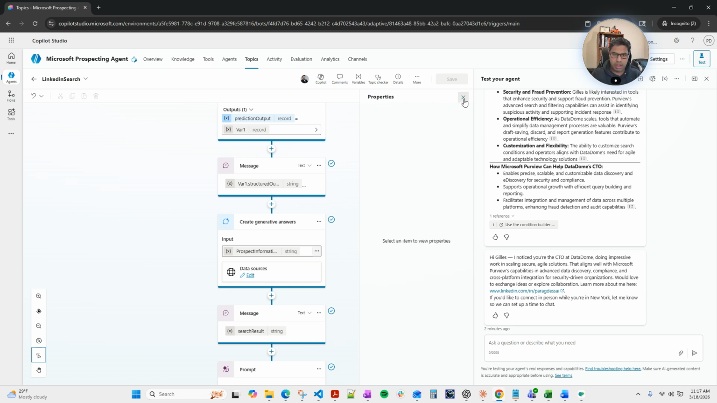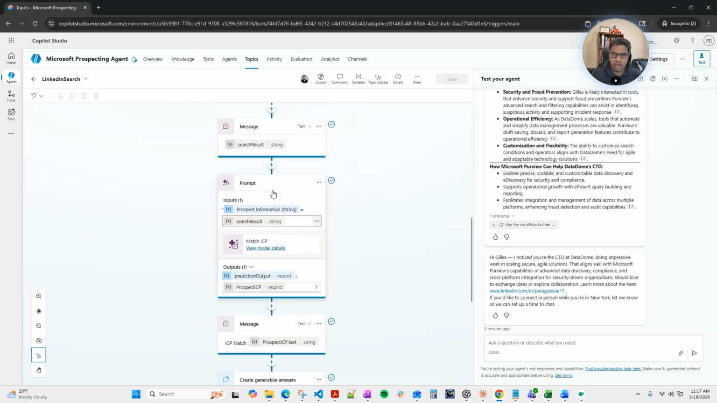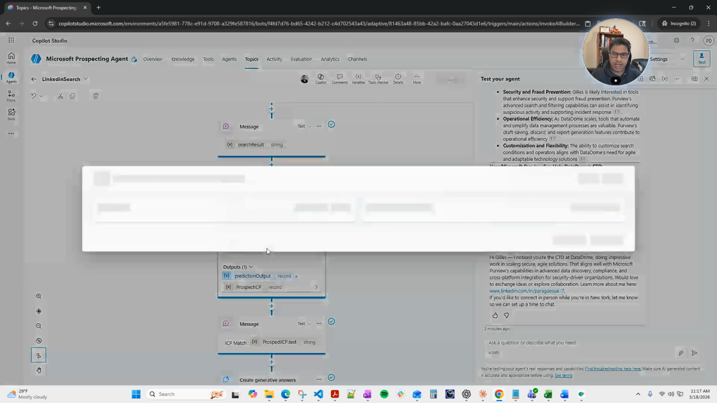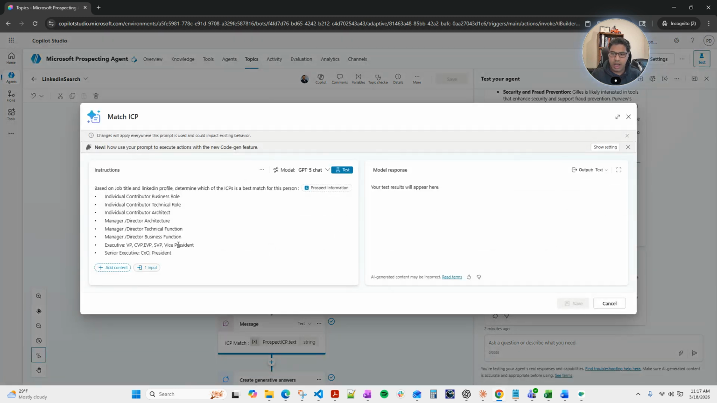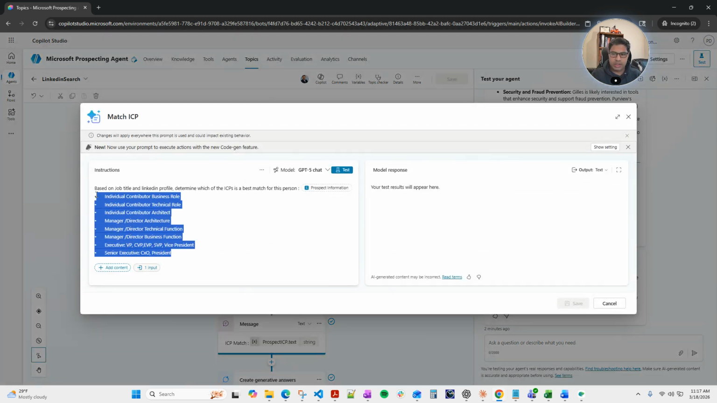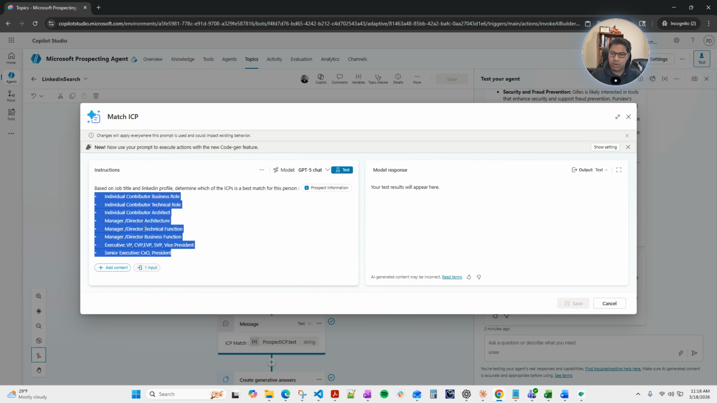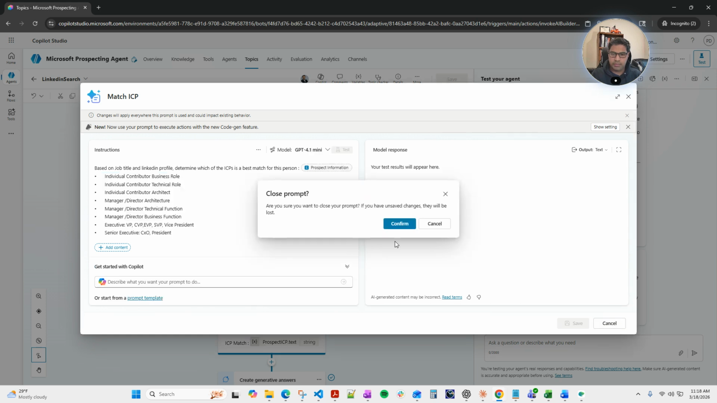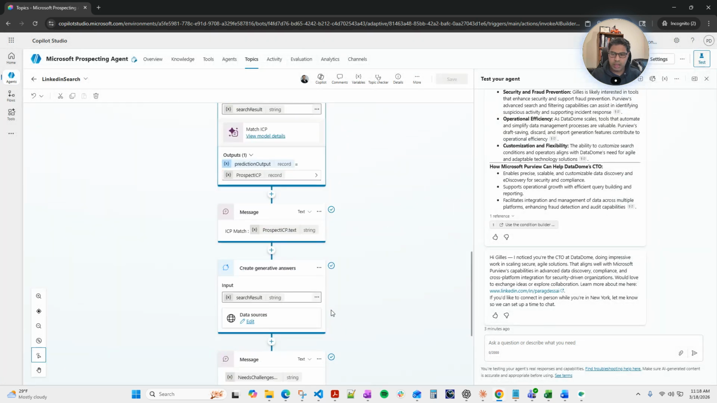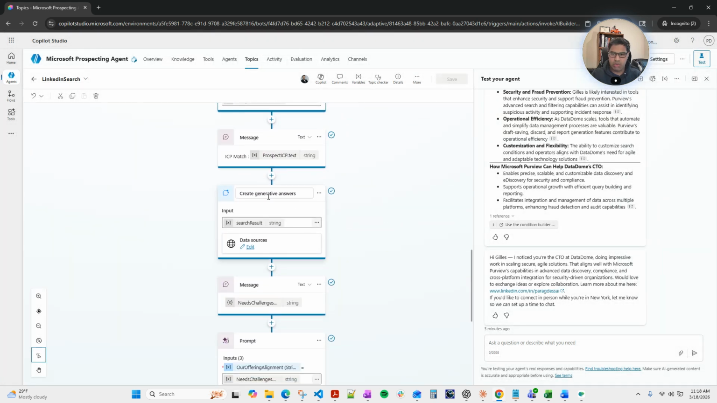Next, we have another prompt. And in this case, what I have done is I have defined certain levels so that we can tailor the messaging correctly. So I'm passing that information about the prospect and saying, okay, how do we profile this individual based on their title and the information that we know? So we would categorize them into one of these roles. Once we do that, we again use a generative answer node.